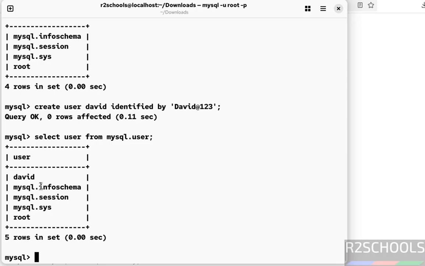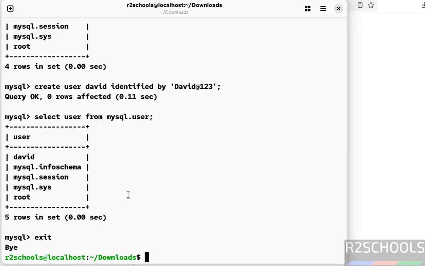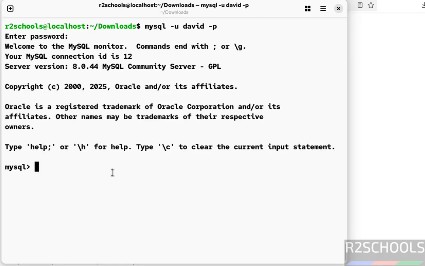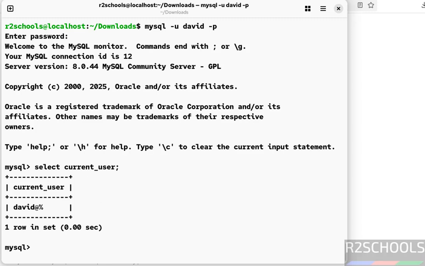Now exit from the current session and connect to MySQL server with this new user. To exit, we have to use exit or quit. Ctrl A, mysql -u, the new username is david, -p. Then provide the password of this user. See, we have successfully connected to MySQL server with the user David. You can also verify the same by running select current_user. See, we have connected to MySQL server with the user David.